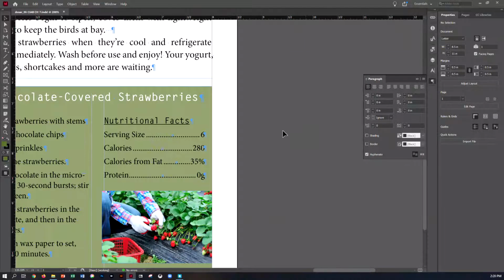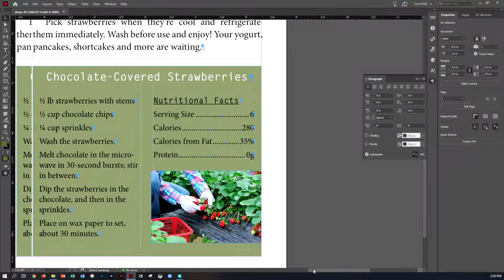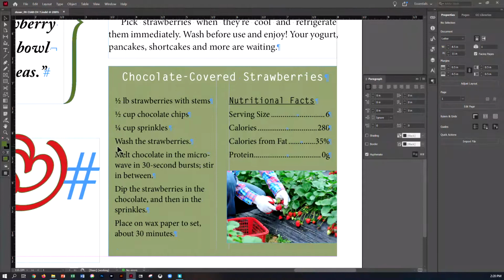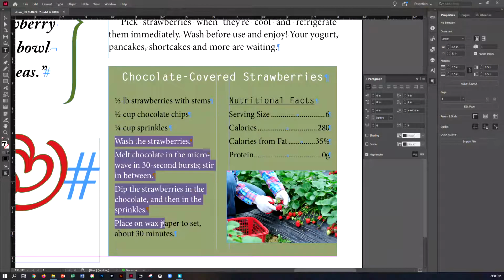We're getting close. So one thing you need to do now is make this recipe make more sense, so give people directions on what order they need to do these things. So let's grab our text tool, do wash strawberries all the way down to place on wax paper.